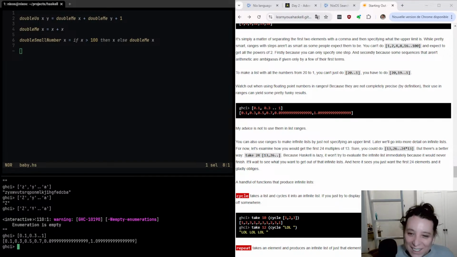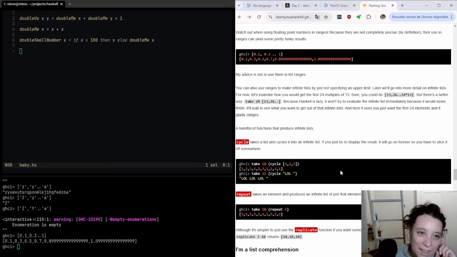Yeah, that's not quite how most people would have done it, but it kind of makes sense. My advice is not to use them in list ranges. Makes sense. You can also use ranges to make infinite lists by just not specifying an upper limit. Later, we'll go into more detail on infinite lists.